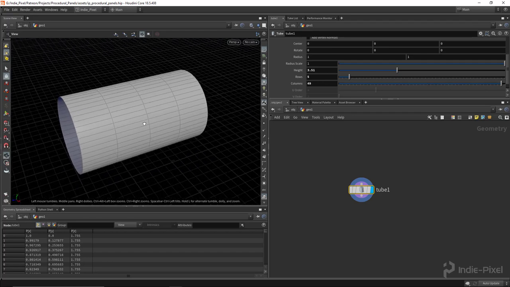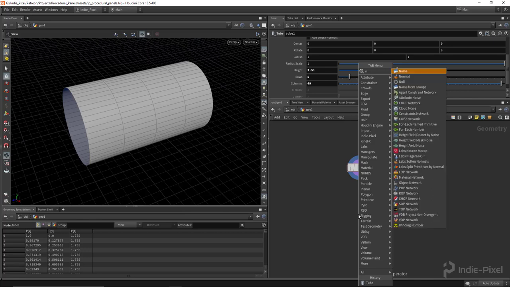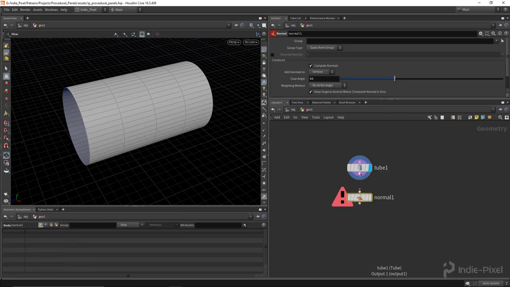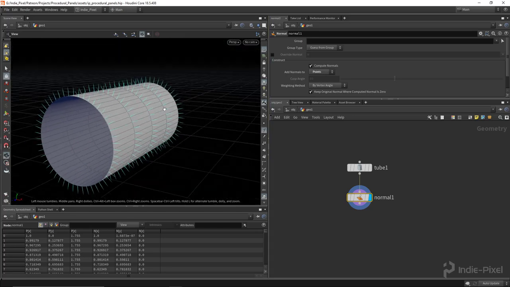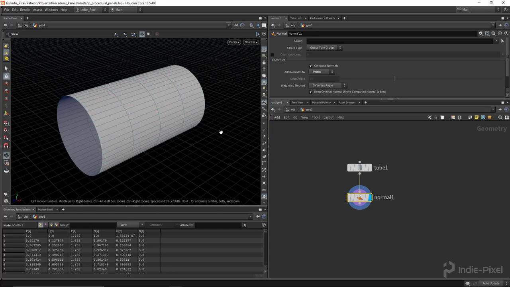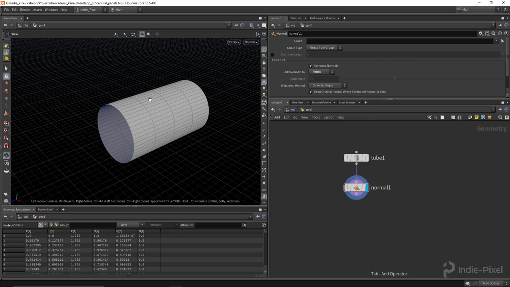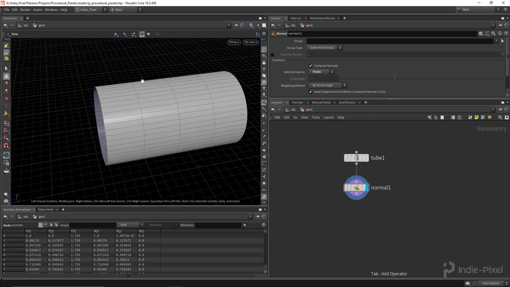All right, so with that all done, let's add some normals to it so we can use them later on in the graph here. So let's set it to points so we have some normals. Very nice. And then what I need to do is set an ID per row here. There's a couple ways to do it.